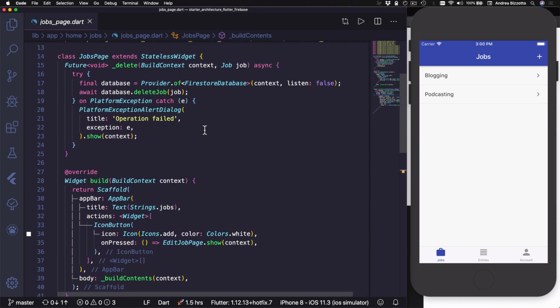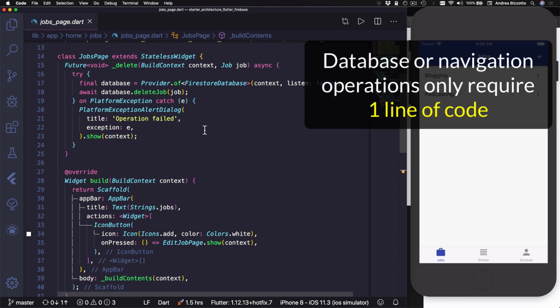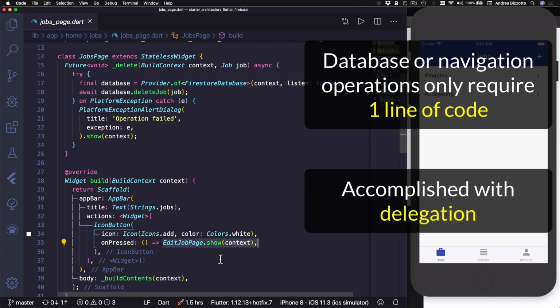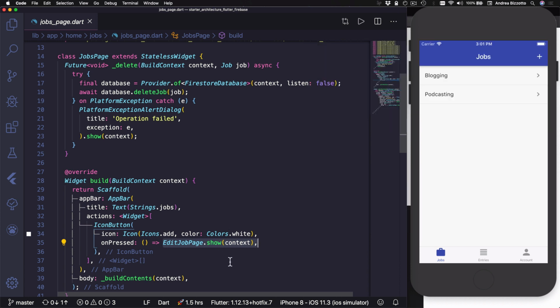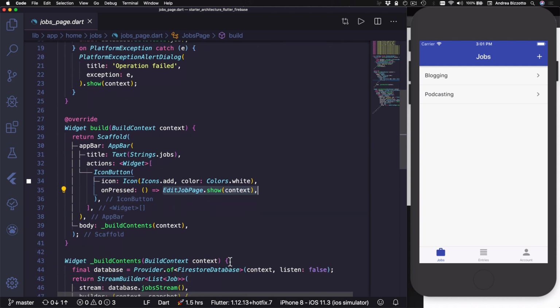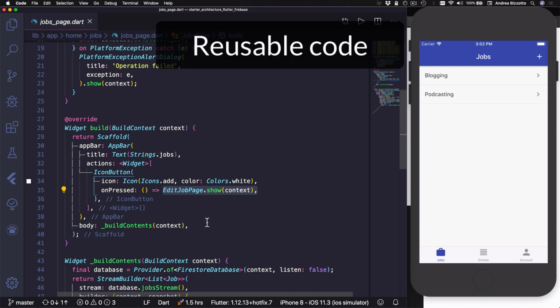And to do these things, it needs to talk to a database class or to perform some navigation. And in order to talk to the database class or to do navigation, we just need one line of code. And this is possible because this code delegates the actual work to external classes. And as a result, this code is quite clear and readable. Instead, if you were to implement database code and serialization and routing and UI all in one class, then you would have a much harder time making sense of everything, and your code would also be less reusable as a result.